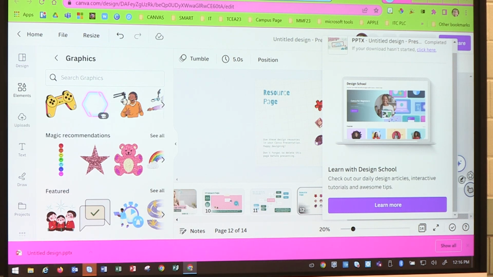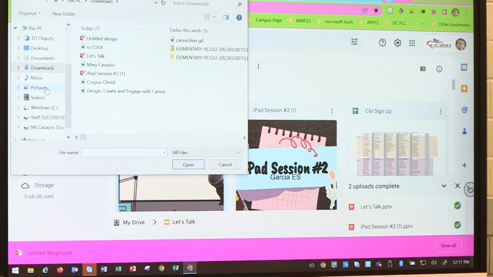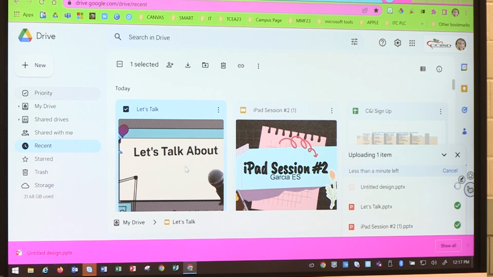Now toggle to your Google Drive, okay? Go to your Google Drive now. And then you're going to go to New, File Upload, choose your presentation, select Open, to your downloads. It depends where you save it. Sometimes some people save it to a folder.